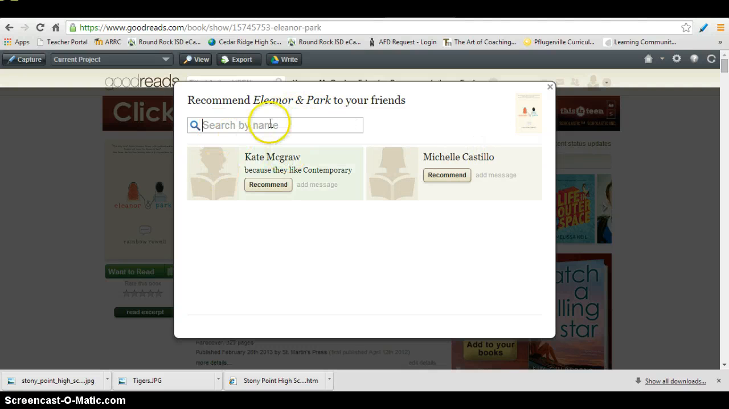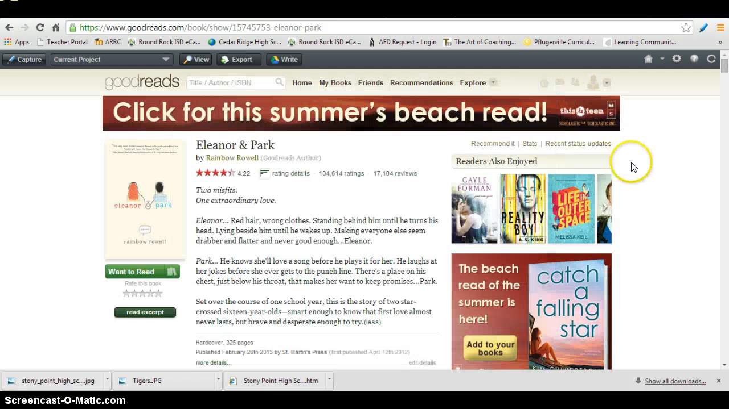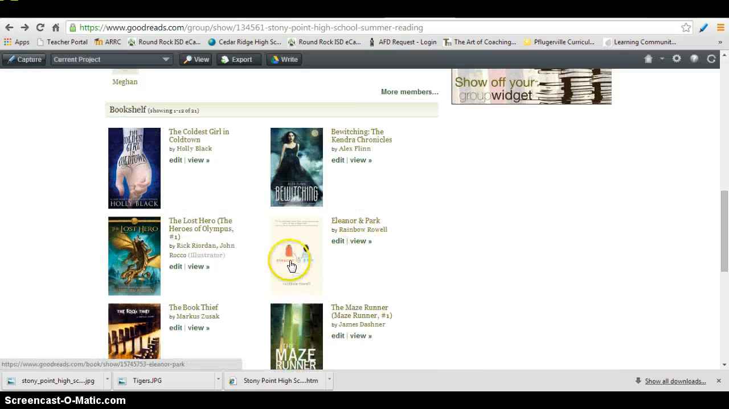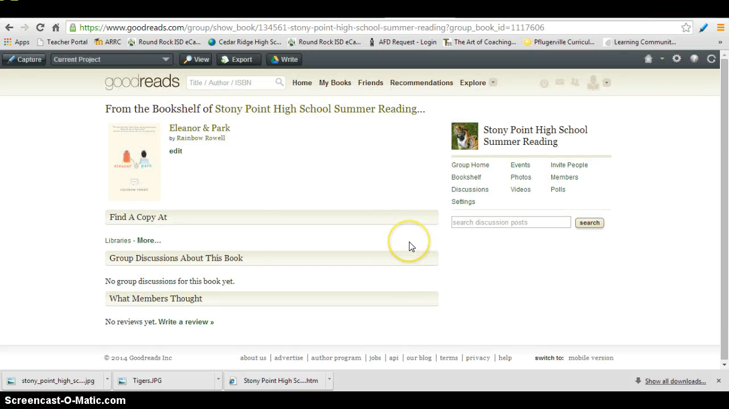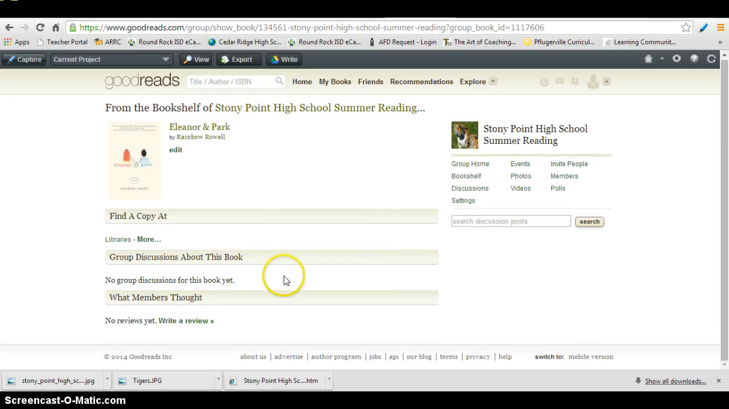And you can say who you want to recommend it to for people who are already members of the group. You can see here we have 2 people already on our group. In addition, you can go back to our bookshelf. And when you're back in our bookshelf, if you want to write a review of it, you can click on View. And here you can see that we haven't gotten anybody to have a discussion on this book yet, but you can write a review.